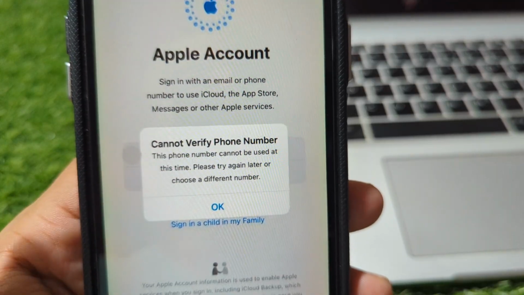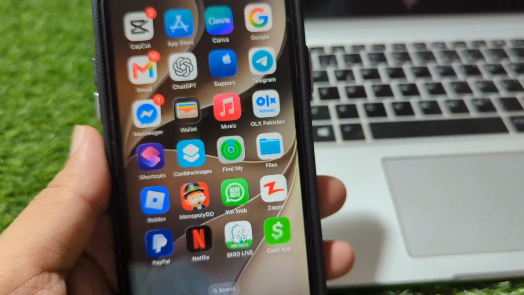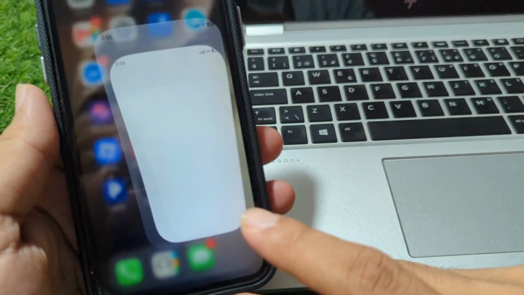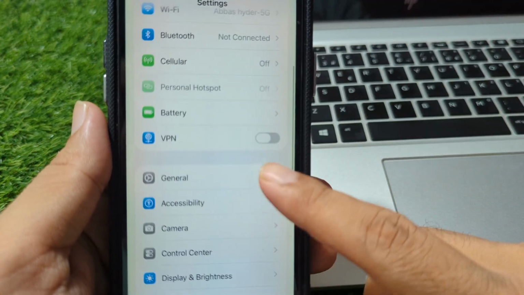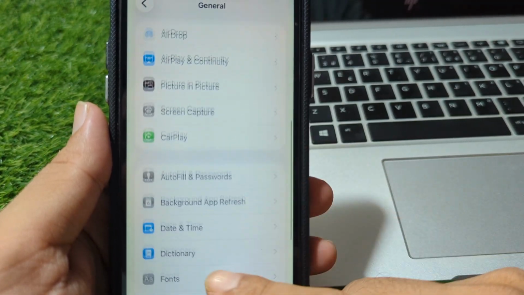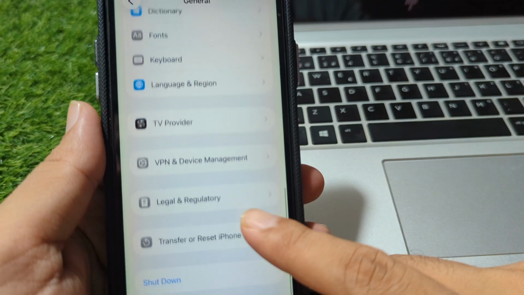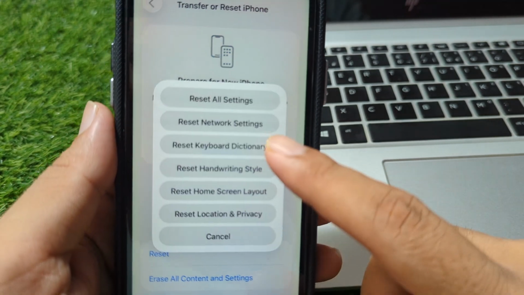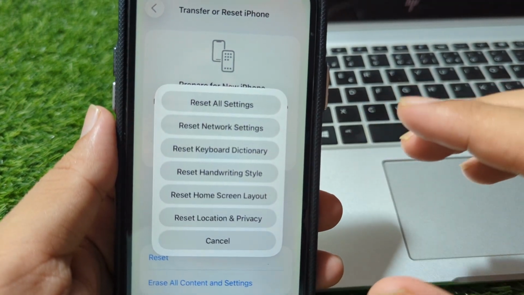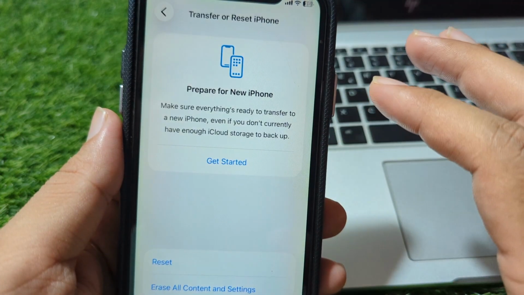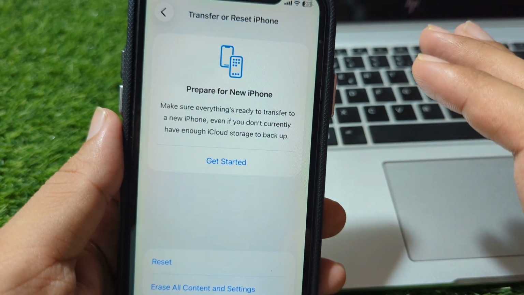So guys, the next solution is that you have to simply reset network settings of your device. For that, open Settings on your device and then go to General, then scroll down and go to Transfer or Reset iPhone, tap on Reset, and reset network settings of your device one time. So guys, do this and check if the problem is fixed or not.